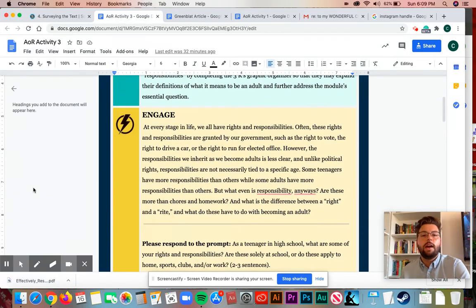At every stage in life, we all have rights and responsibilities. Often, these rights and responsibilities are granted by our government, such as the right to vote, the right to drive a car, the right to run for an elected office. However, the responsibilities we inherit as we become adults are less clear, and unlike political rights, responsibilities are not necessarily tied to a specific age. Some teenagers have more responsibilities than others, while some adults have way more responsibility than others. But what even is responsibility anyways? Are these more than chores and homework? And what is the difference between a rite and a right? And what do these have to do with becoming an adult?